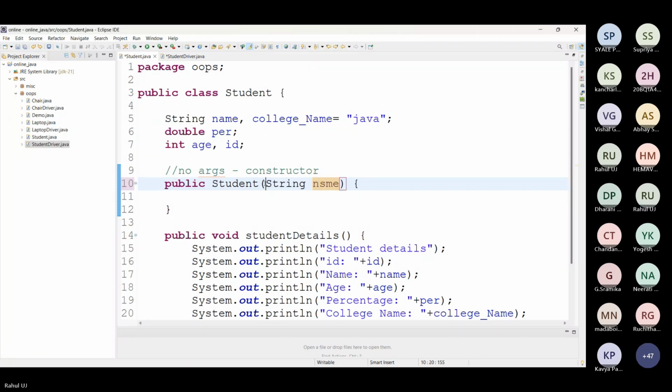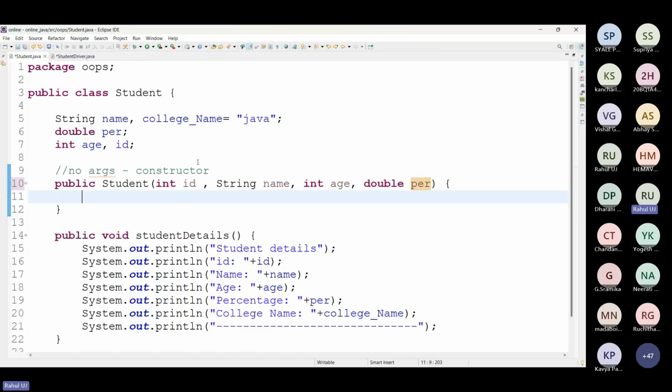Okay. So here I will say int id, string name, int age, comma, double percentage. Now, this constructor, is it a no argument constructor or a parameterized constructor?